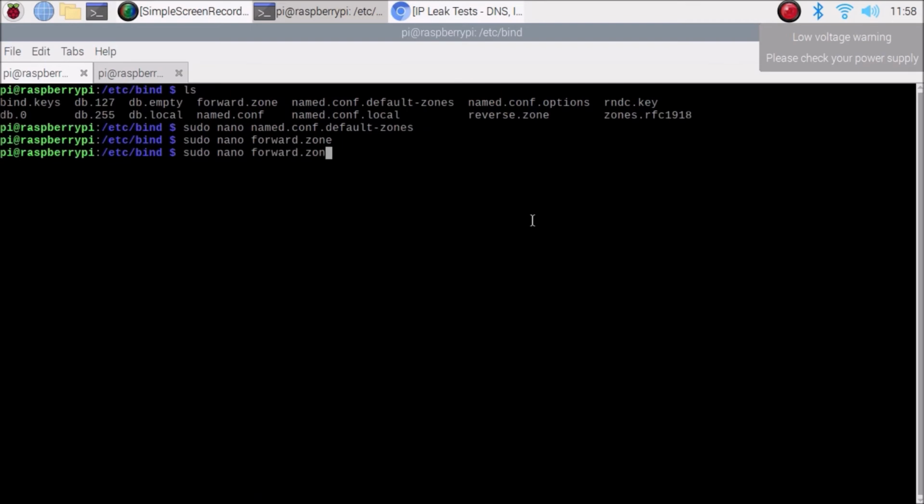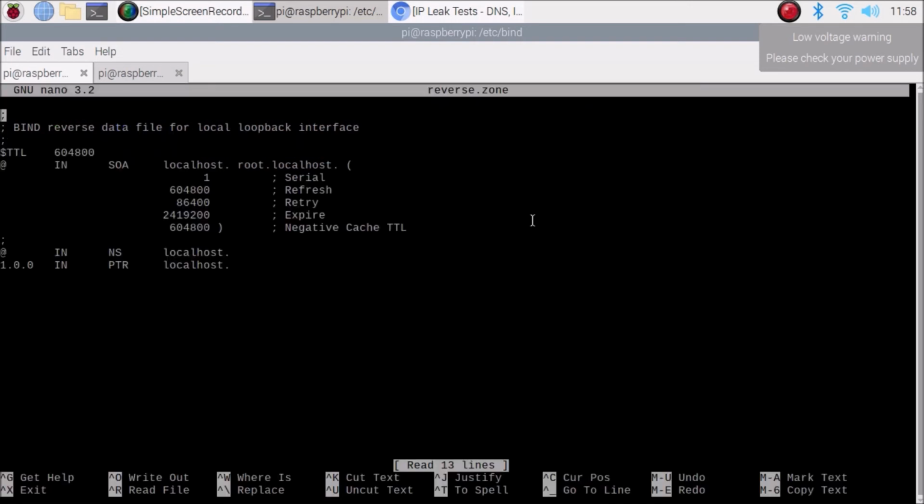Now we are going to edit our reverse zone file. So simply sudo nano reverse.zone, then just hit enter. And here also we are going to mention the same thing, our domain name freedomtech.lan, and here also freedomtech.lan, freedomtech.lan. That's it. So freedomtech.lan and freedomtech.lan.